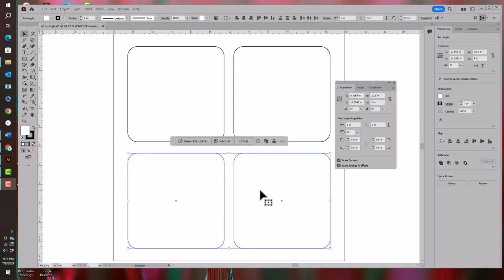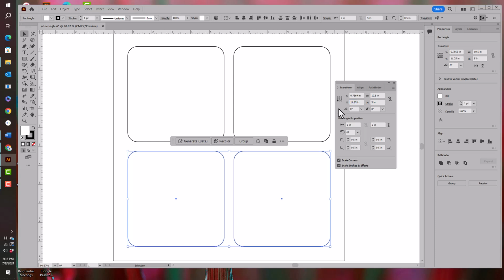Now with both of those rectangles still selected, we're going to choose the bottom left corner in the transform panel, and we're going to set the Y value here to 11.25, and that will pop right into place where it belongs.